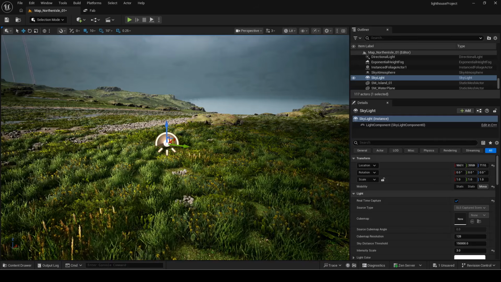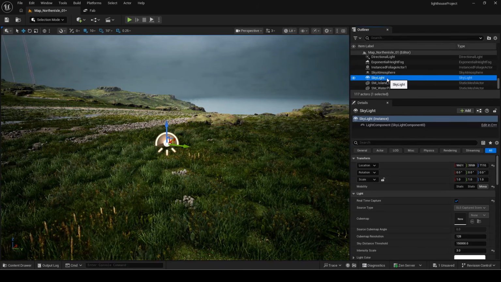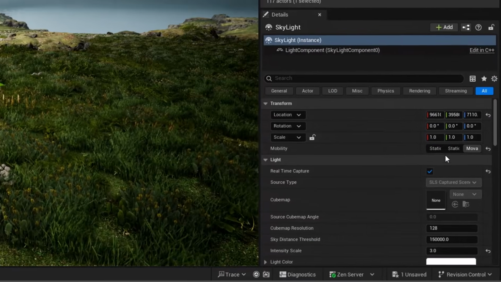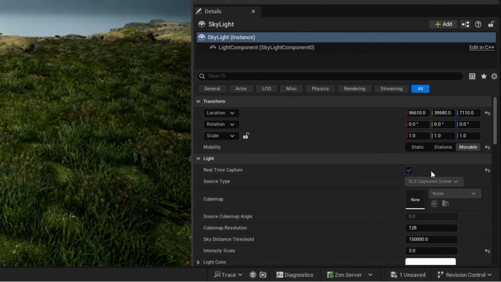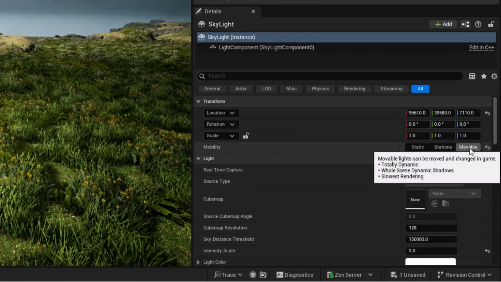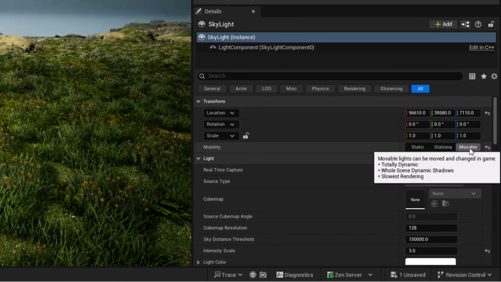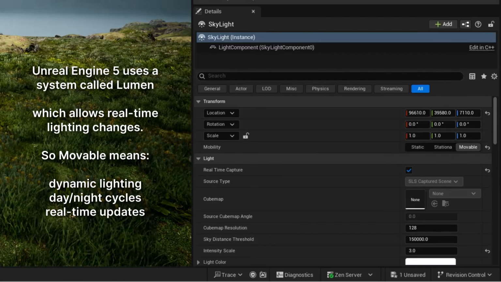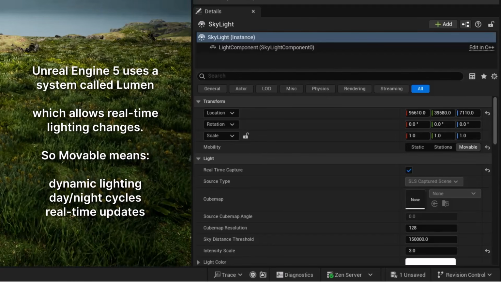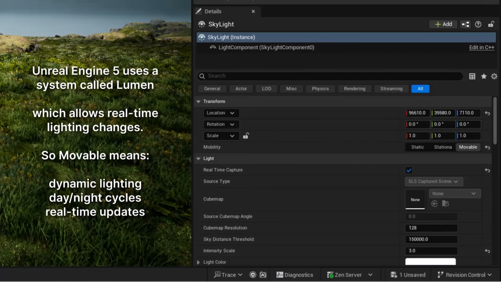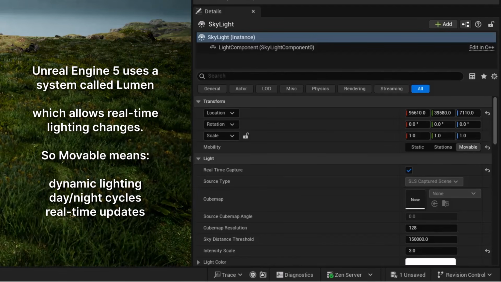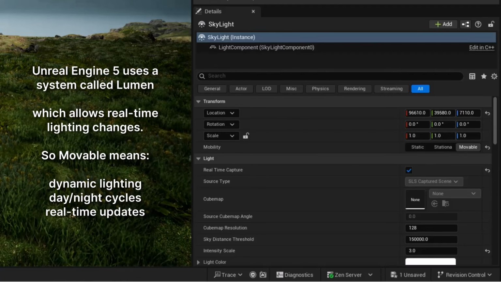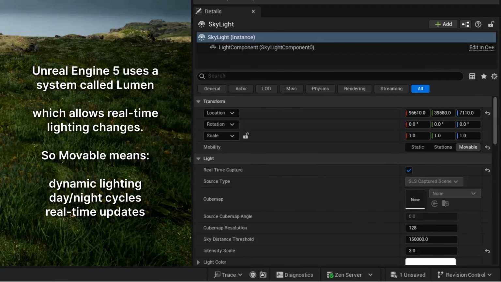Now let's move to important settings. Select your skylight, and on the right side you'll see the details panel. So let's go through only what matters. You'll see three options: static, stationary, and movable. Here's the simple rule. Use movable. Always. Why? Because Unreal Engine 5 uses a system called Lumen, which allows real-time lighting changes. So movable means dynamic lighting, day and night cycles, and real-time updates. So just set it to movable and forget about it.